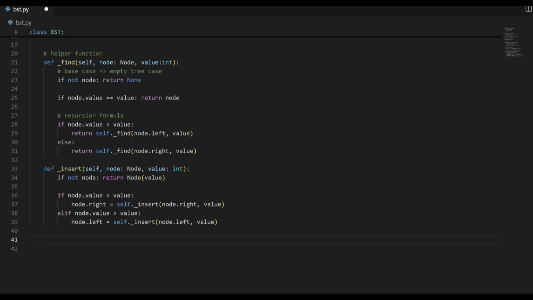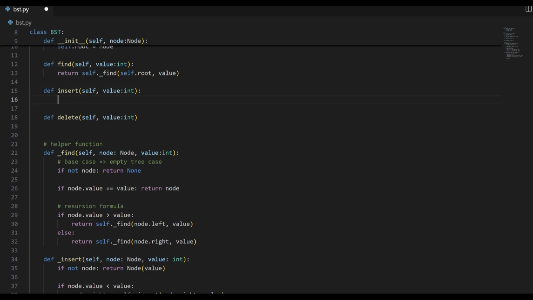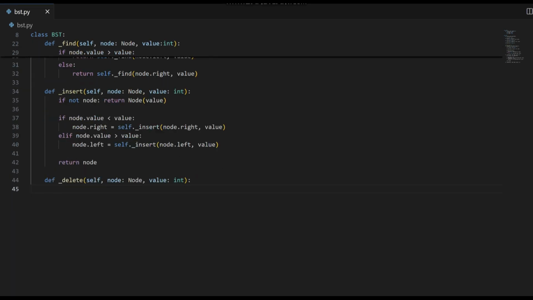So I explain why this looks like this. And the last case is node's value equals the value. What will happen? We will do nothing. We don't need to insert, it's already there. We just need to return the node. So let's fill in this part.